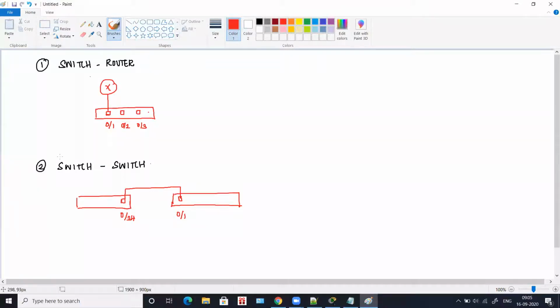I will also show you practically how you can do this. Yes, we'll see the basic configuration commands and then we will go on to how to practically implement this.